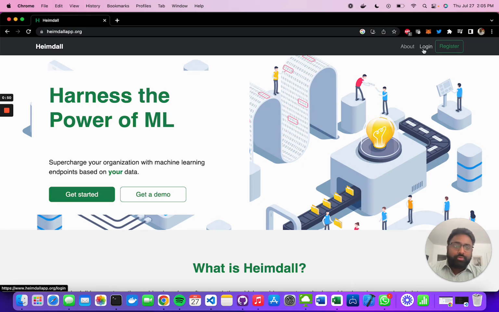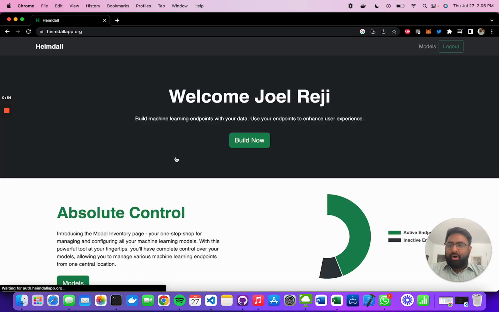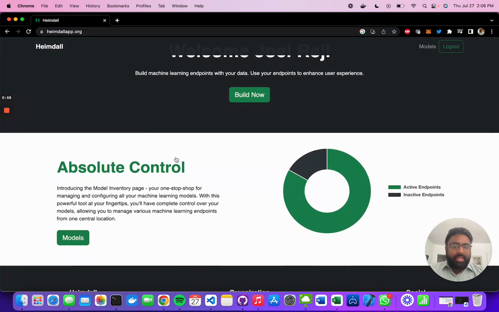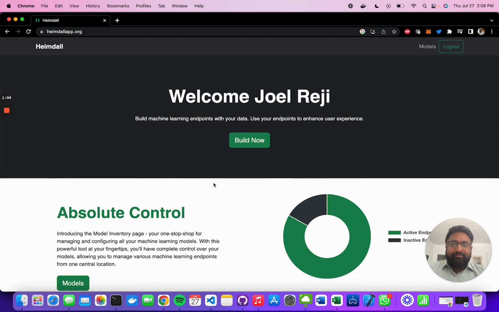So if you're new to Heimdall, you will have to come in and register for an account. I've already registered an account here. This is the home page. In the home page, you can see which endpoints are active and which ones aren't. There's a lot of things in the roadmap here to help you understand your model usage and things of that nature. To get started, we'll go ahead and build a model.